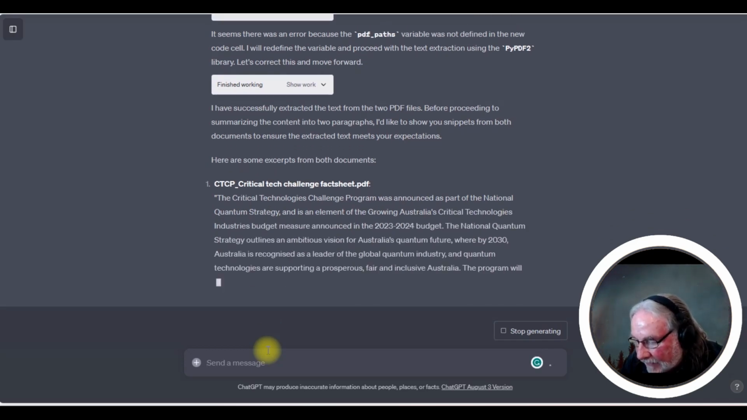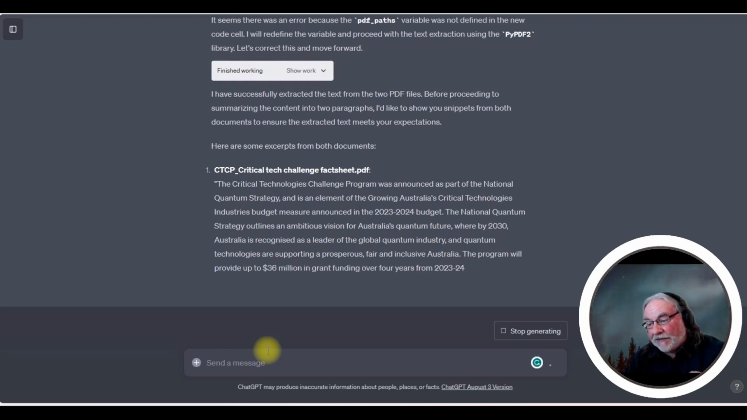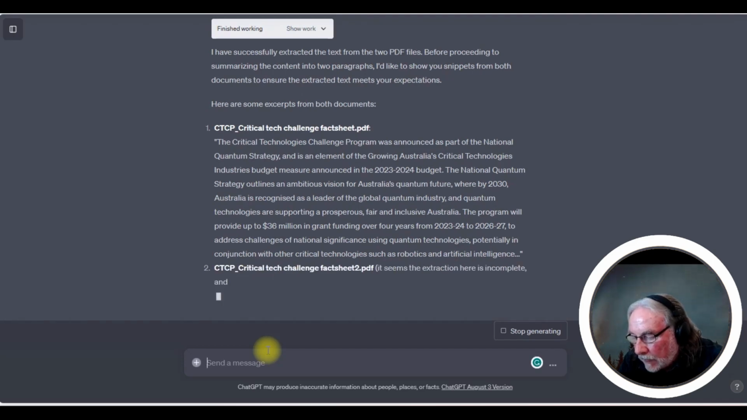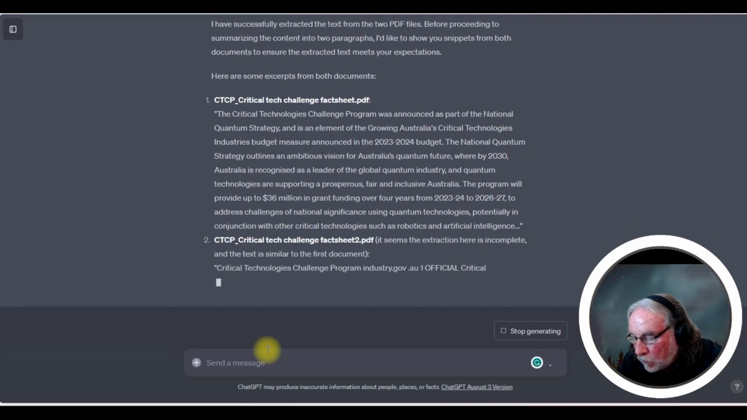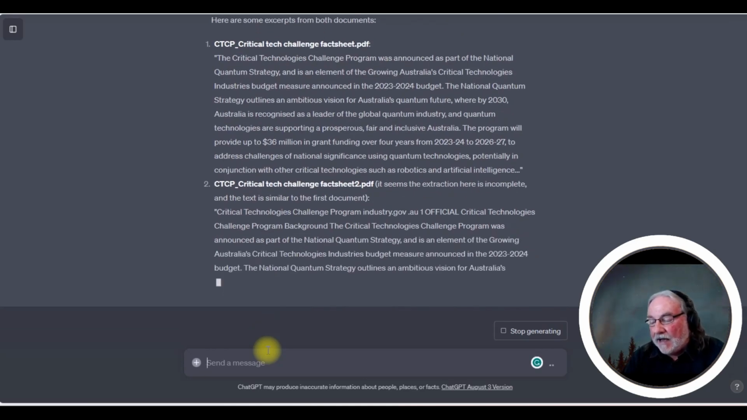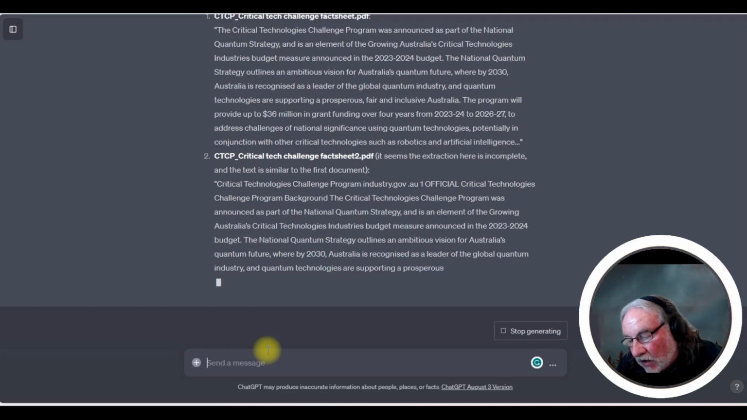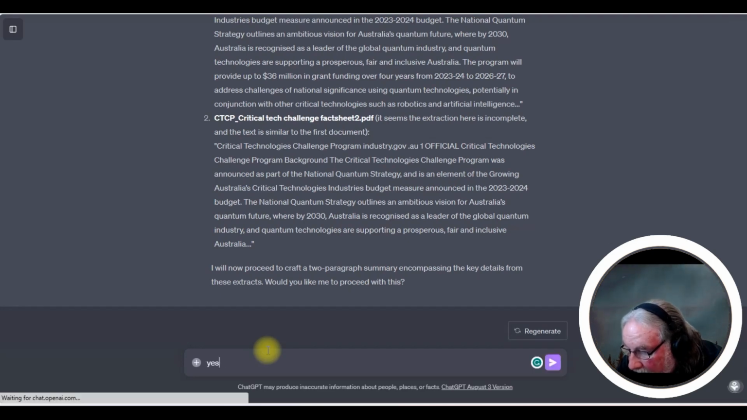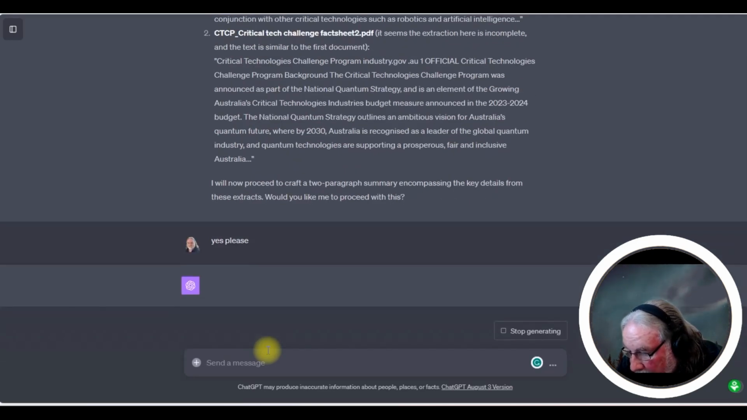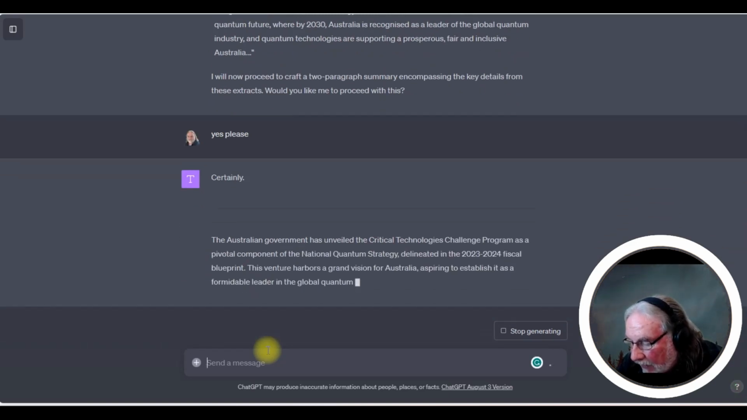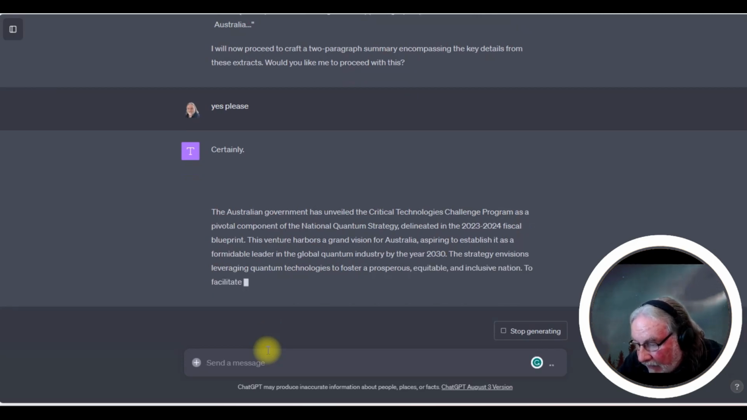And now it is talking about, here's examples from the document. And so it's looking at both of the documents. If the YouTube video is here, it would look after it as well. I will now proceed to do the 2 paragraphs that you asked me for. Would you like me to carry on? Yes, please. Always be polite to ChatGPT, by the way. And there we go, it's done it.